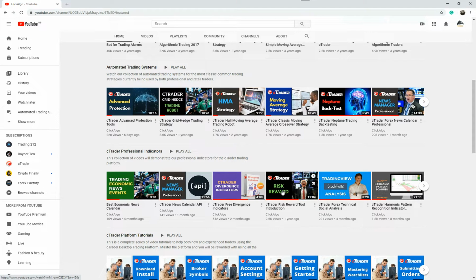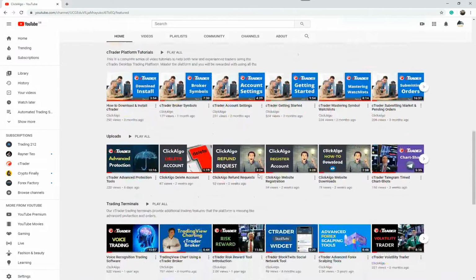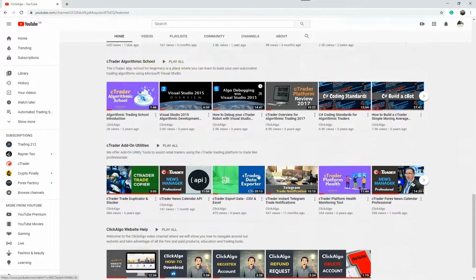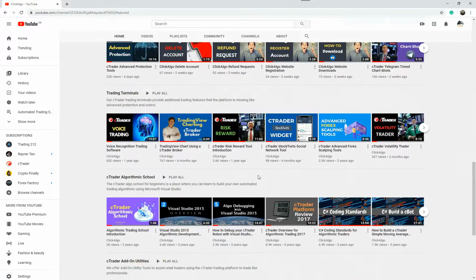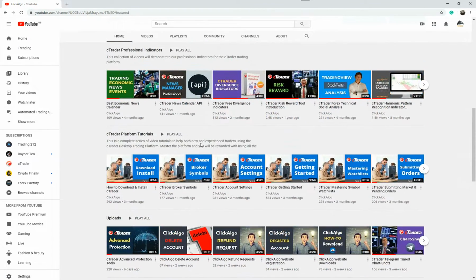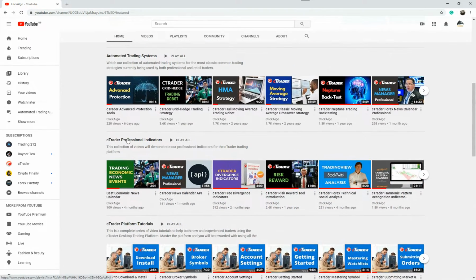And you can see here, it's got the risk and reward tool here. This is for the older versions. I'm just trying to find out if I've got a particular tool. No, there isn't. So to find out this one, I think you have to go under, let me find it, cTrader Professional Indicators, you'll find it there.